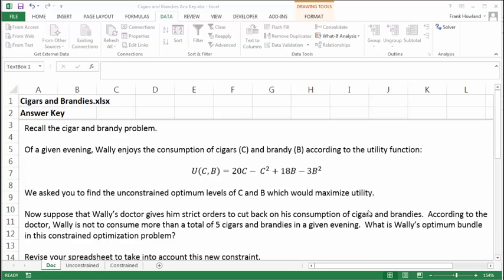Okay, so in this screencast, we're going to talk about constrained and unconstrained optimization using the cigars and brandies example. So the unconstrained problem first, then the constrained problem. We'll also do a little bit of visualization of what's going on. So the unconstrained problem was this.